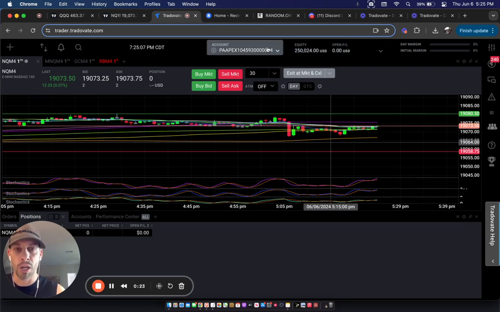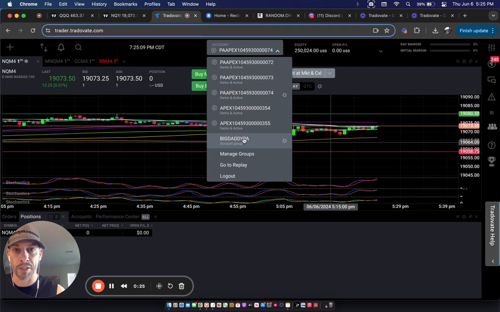For starters, I have a group right here. I call it the Big Daddy PA because these two right here are my 250K funded accounts. So I had these paired together earlier today in the last trading session. I unpaired them. I got rid of the group just so I could show you how to do this and how to set up a trade.